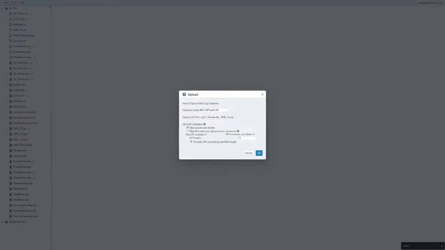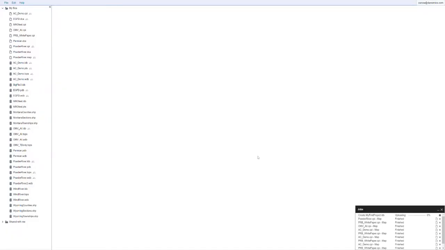And we have a few options here, strip spaces and dashes. I would almost always recommend to keep this on, because a lot of times vendors may put in a space or a dash in the API number, and if you don't have that option checked, you may run into some trouble if you don't have those spaces or dashes in your spreadsheet. And then we also have the option to either truncate or pad out API numbers. And so we're going to set these to 14 digits. So let's just hit OK. And that file will upload, and then it will process.